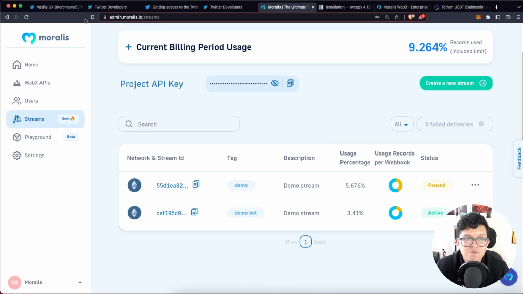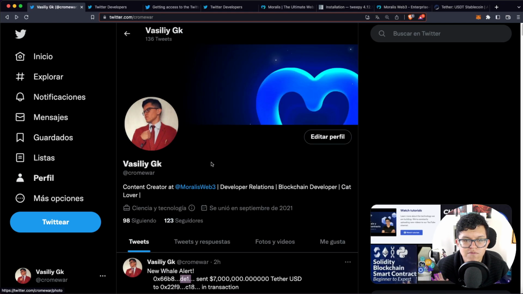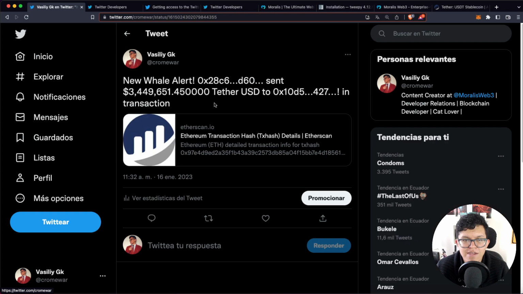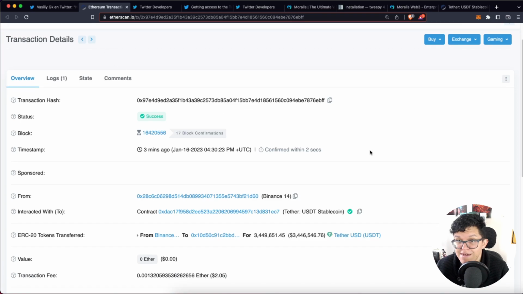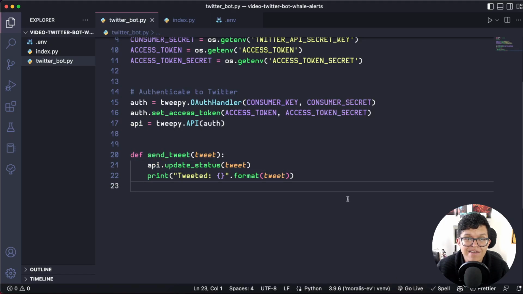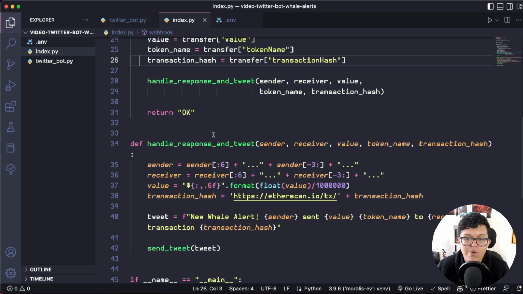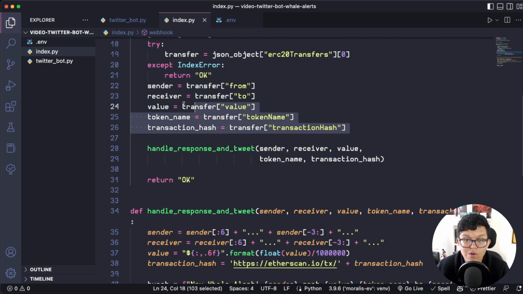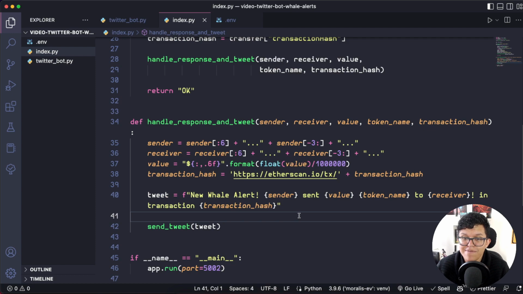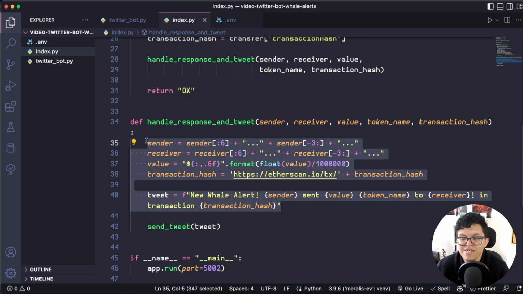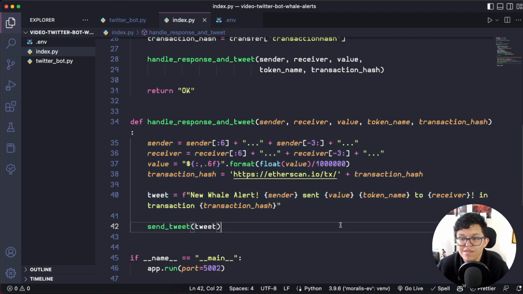And if we go to our Twitter, let's go to my personal profile. And as you can see here, I have a new tweet, new whale alert with the exact same information pointing to Etherscan. And that was it. As easy as that, we created a really simple Twitter bot, just 22 lines of code, connected to a really simple Flask server, taking all the information, and the actual hardest part was just to use some Python magic to take that big response into something that is easier to understand and read. Now you can use this code as a template and create any kind of Twitter bots using Moralis streams.